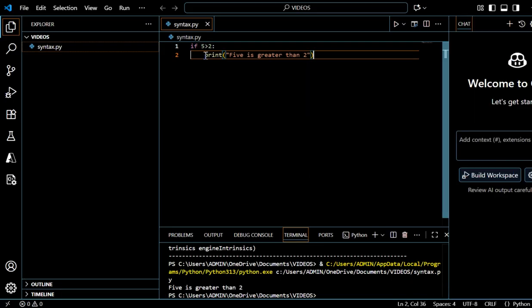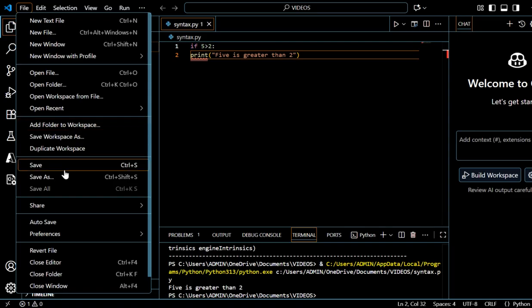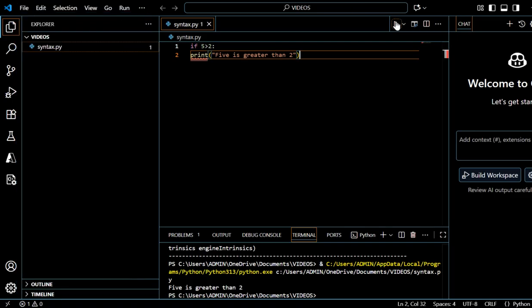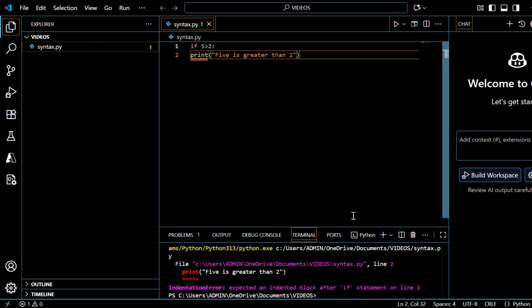Let's remove now the space here, the indentation. Delete that. If we delete that, then try to save our work. File, save. When we run our code, we are going to get an error. That is the indentation error.